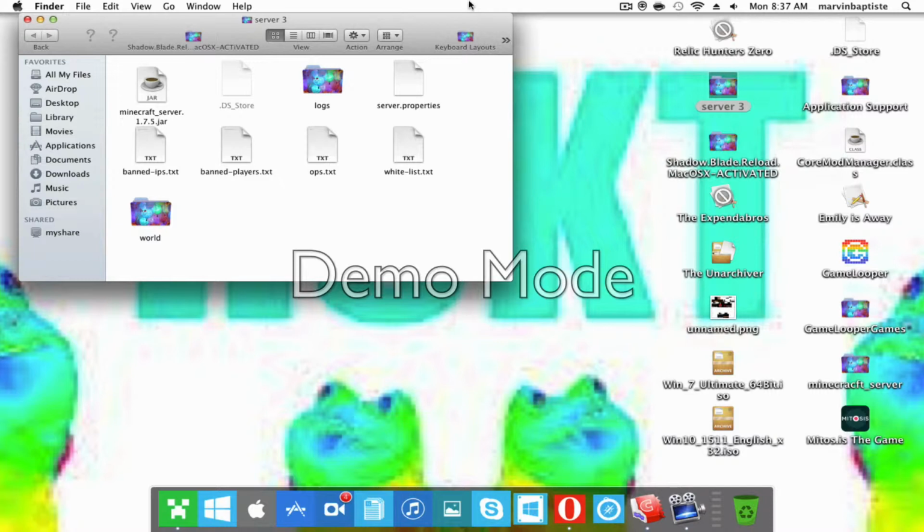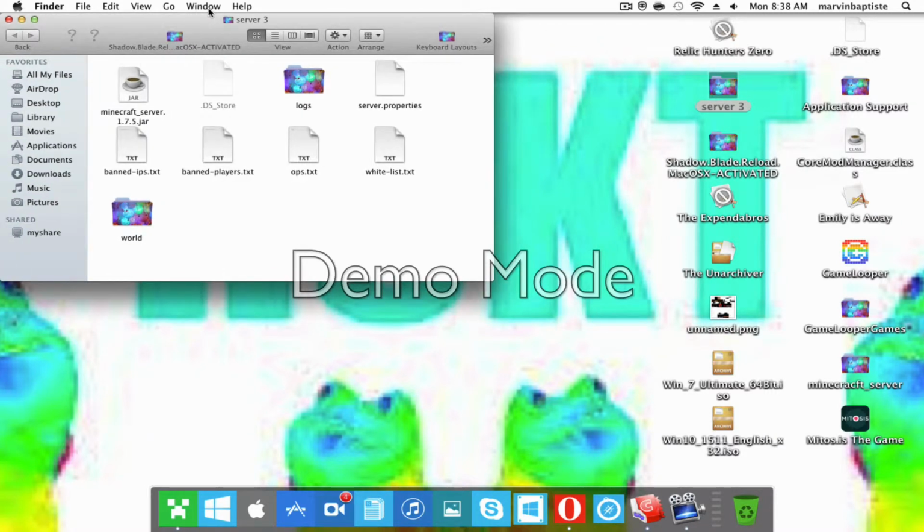But you still need to port forward your IP so people can join, or else nobody can join, and you're the only person that can join the server, and you're just a lonely, sad person. So this is for the cracked version. I'm still going to teach you how to port forward your IP, but I'm going to teach you how to do it on a Mac. I'm not sure how you do it on Windows.